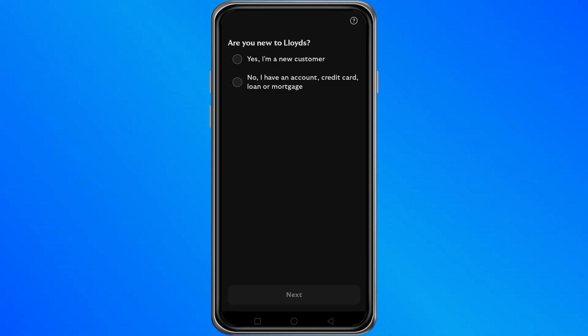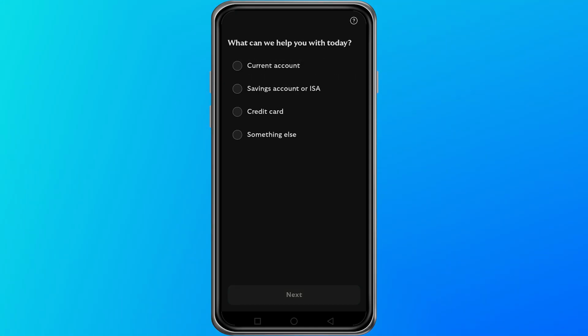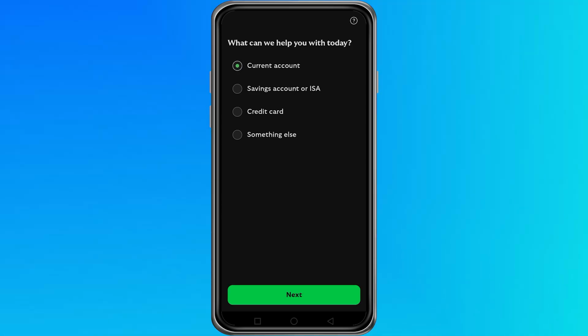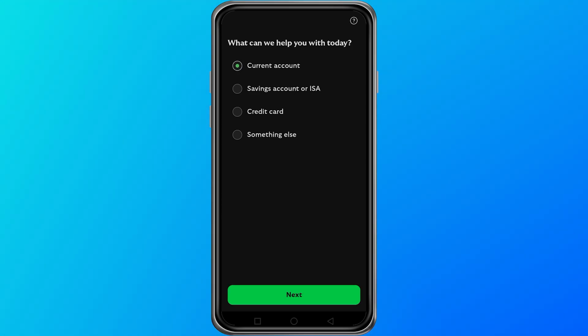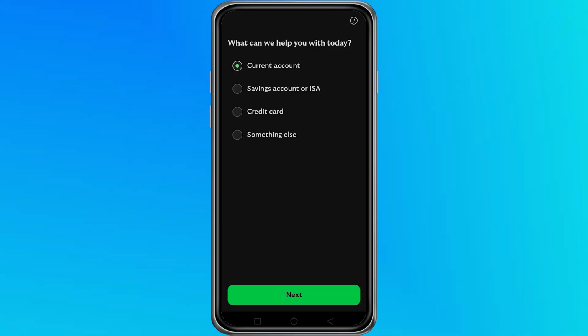You will then be asked if you are new to Lloyds or an existing customer. Select the option that applies to you. Next, the app will ask what it can help you with today. Choose the type of account you want, such as a current account or a savings account.